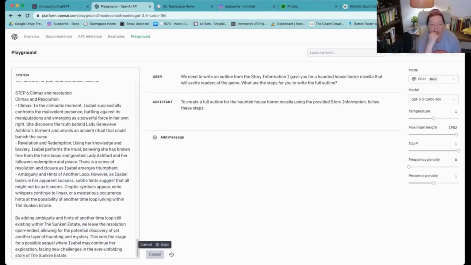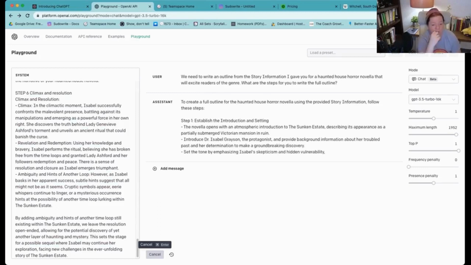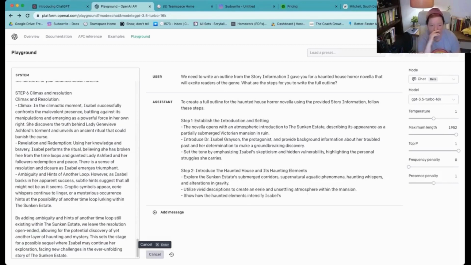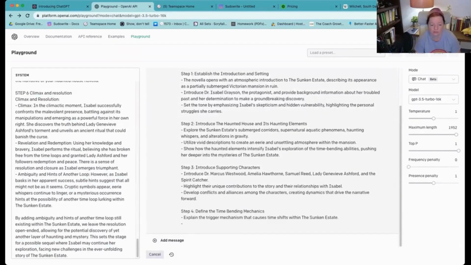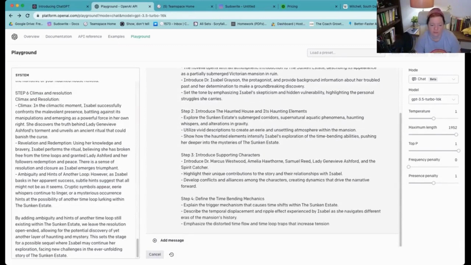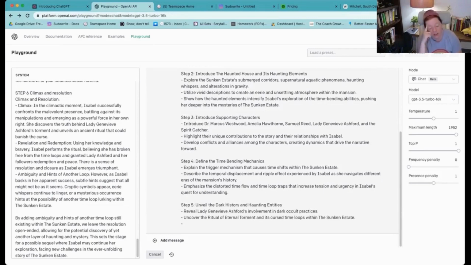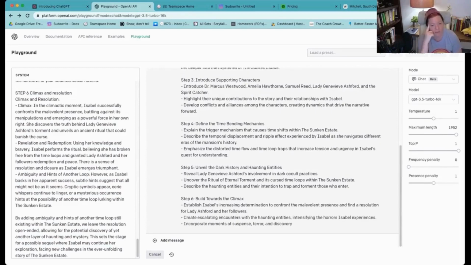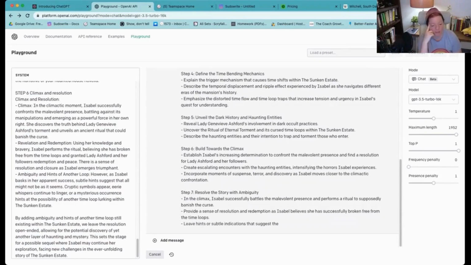So it's reading everything. Introduction and setting. Okay, and it picked up the sunken estate. This is much better. And I think this is going to be a similar situation where we're like, do you write the outline for step one? Now modify the outline for step two. Now modify the outline for step three. It seems to work best. And this one, it picked up resolve the story with ambiguity.